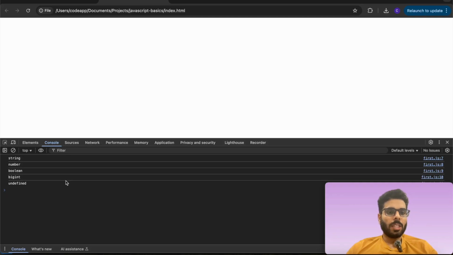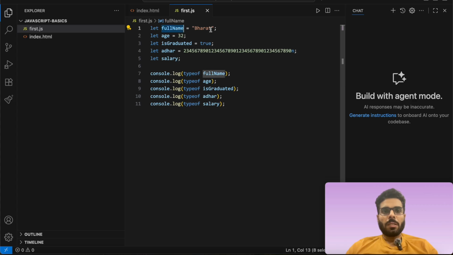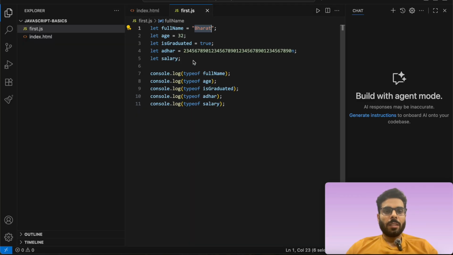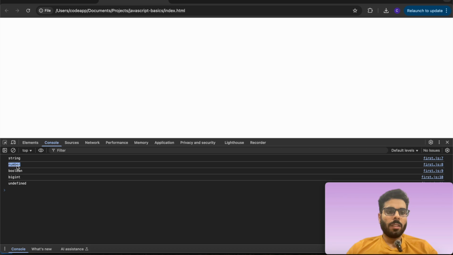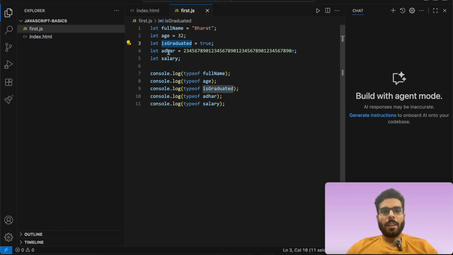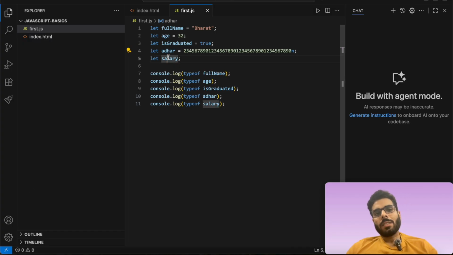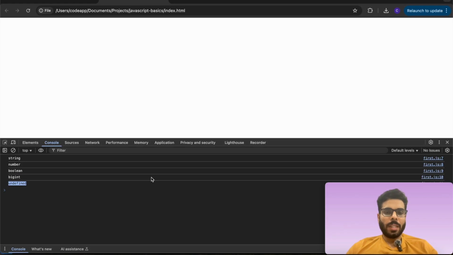refresh this HTML file, you will see the data type for this string. When I place the string value inside that full name, that returns the data type of string. Age is number, is graduated is boolean, Aadhaar is bigint, and you will see the salary is undefined, right?